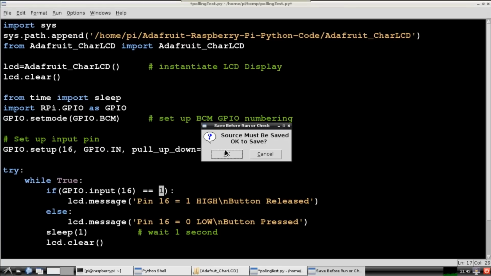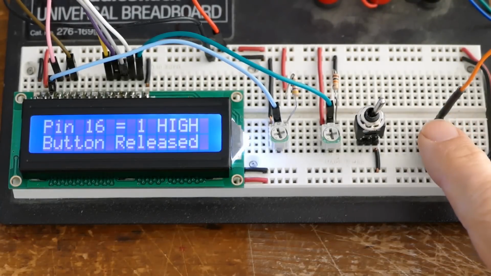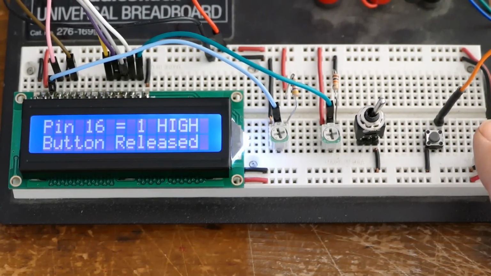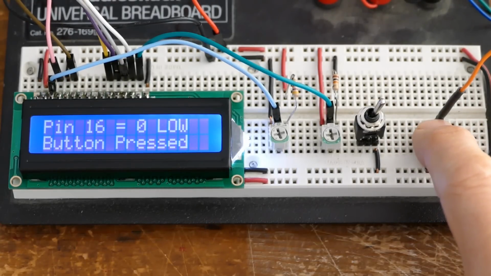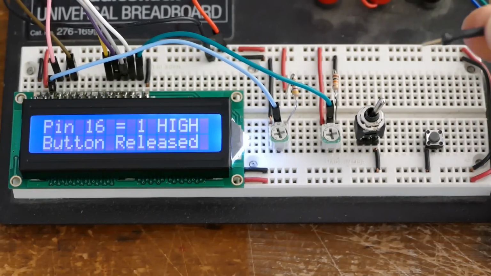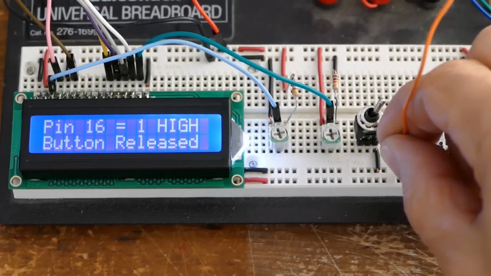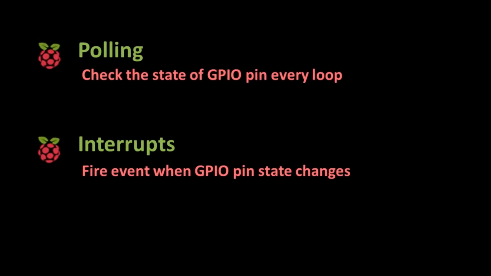I'll run the program. On my breadboard, I have a small push button connected via the orange patch cable to GPIO 16 and the other end to ground. The LCD display shows the button is not pressed. When I press and release the button, the display will change accordingly to show the state of the button. I can also bypass the button by connecting GPIO directly to ground, which is the same as what the button does. You may have noticed that there was some lag between the display and the button presses.